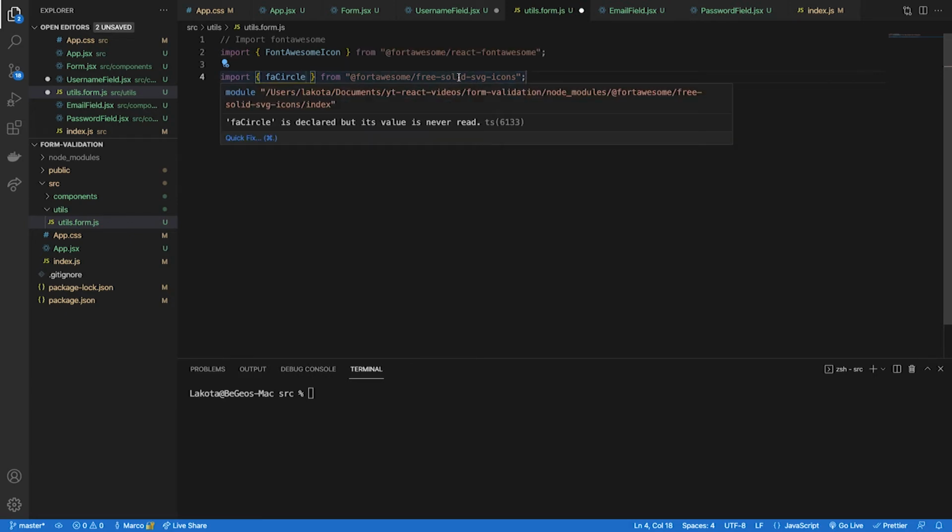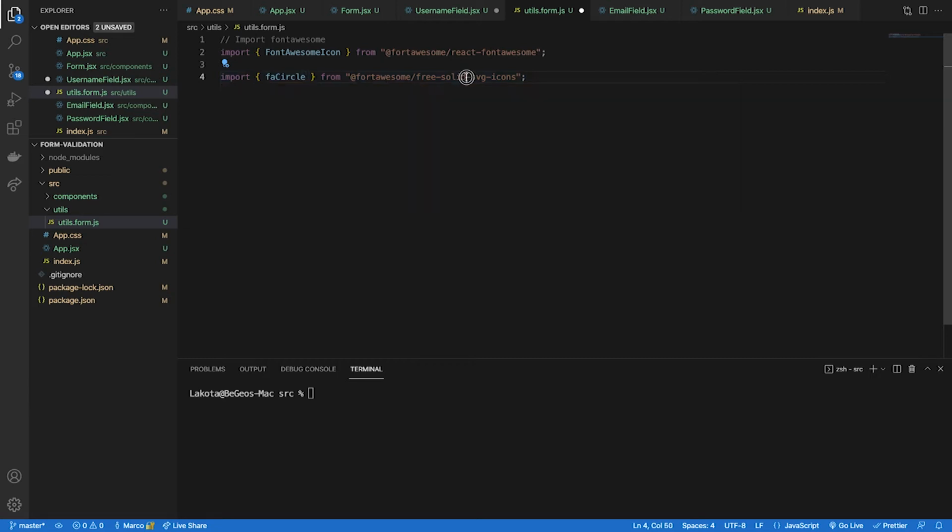Do I want it from the solid? I actually want it from the regular. Can I put the regular here? Is that something that I can do? Well, I need the circle, I need the faCheckCircle, which is the checked one, and what is the other one? faTimesCircle, which is the one with the X. Now, like this, I have my icons, and I don't think it should break.